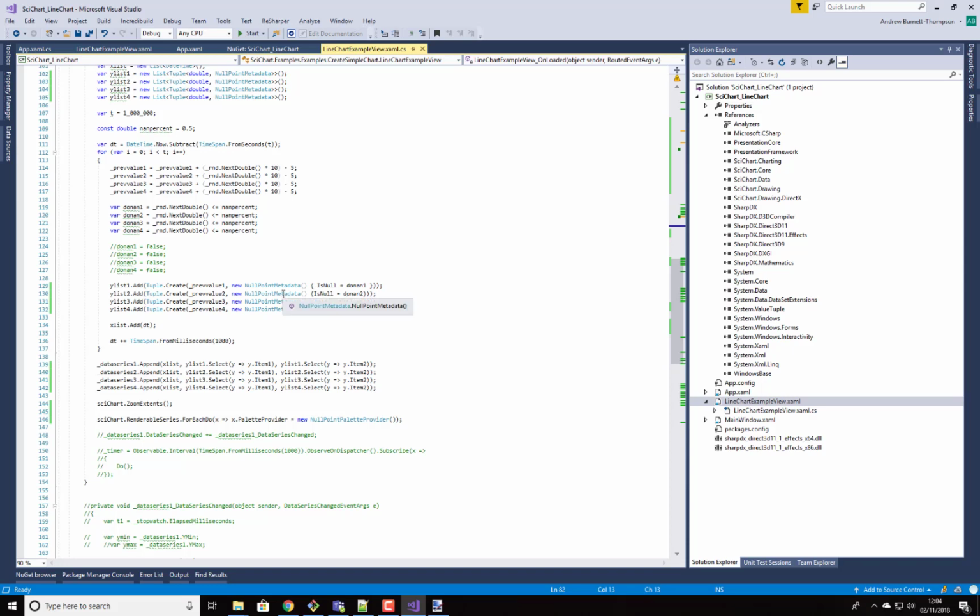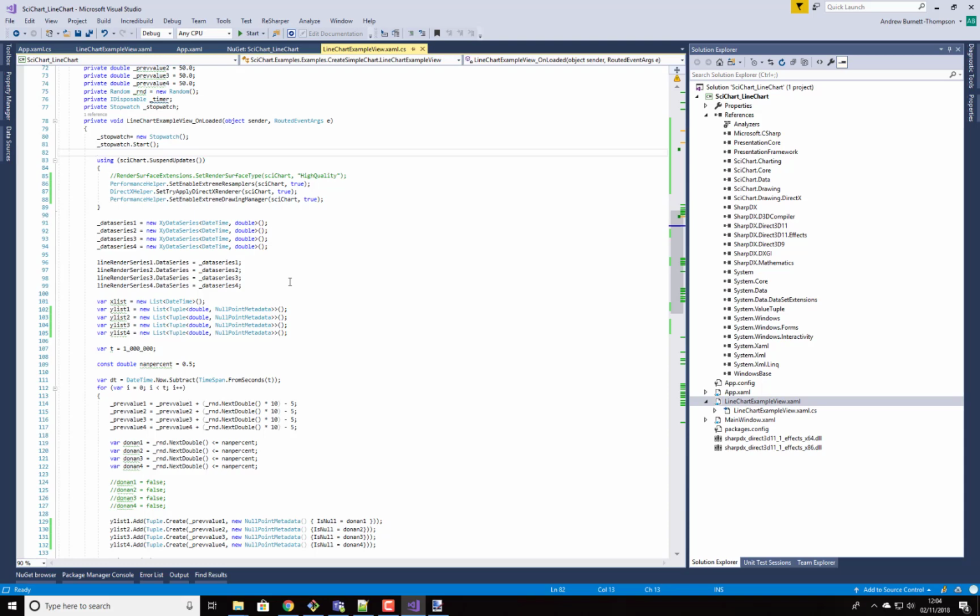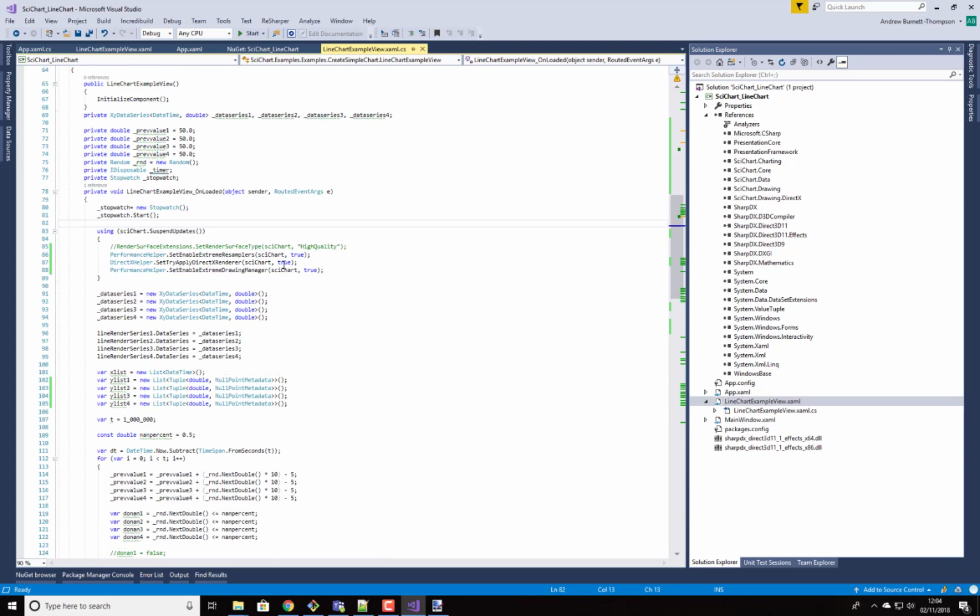So this is an example of how you can, with the right knowledge, basically go from an application that's completely unusable to one that is performant using SciChart.